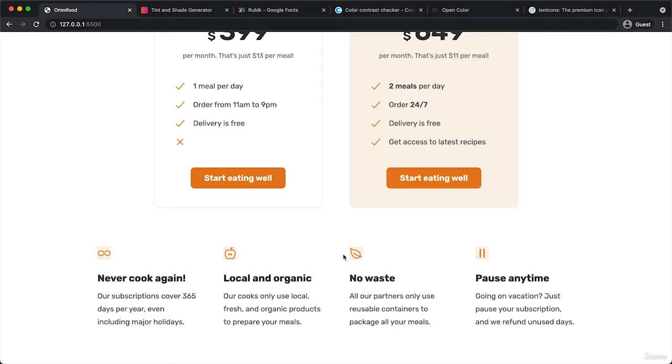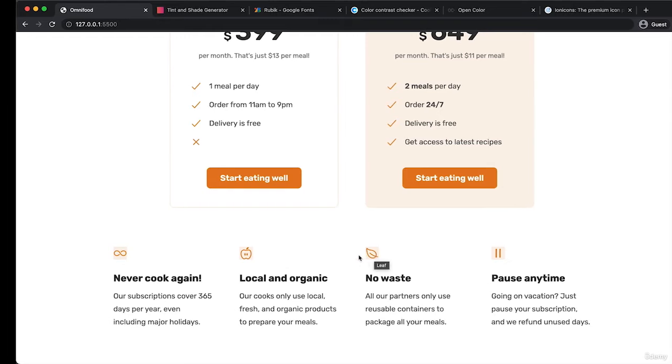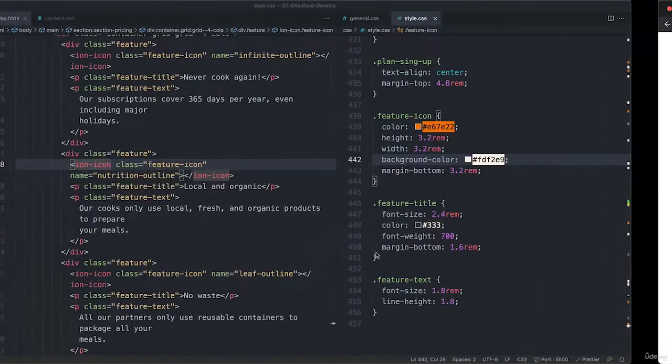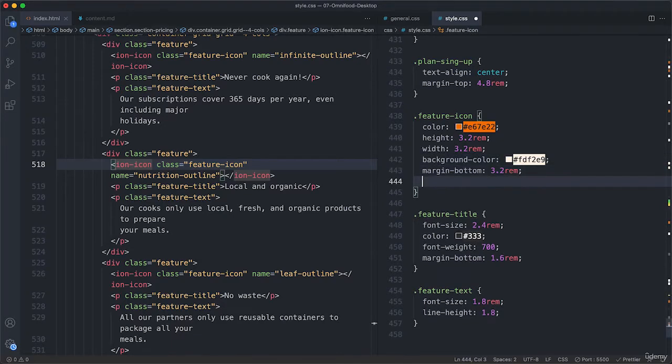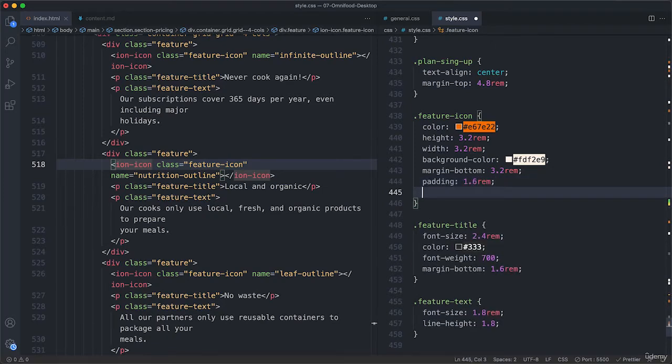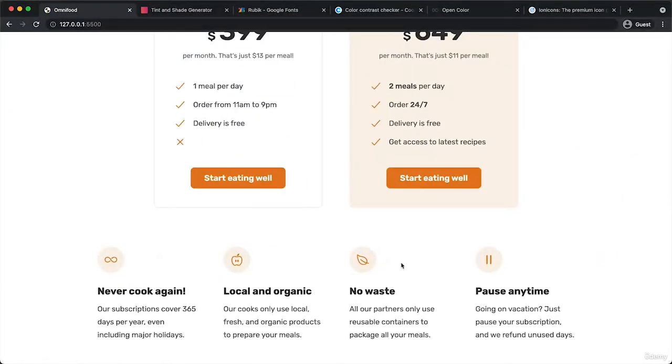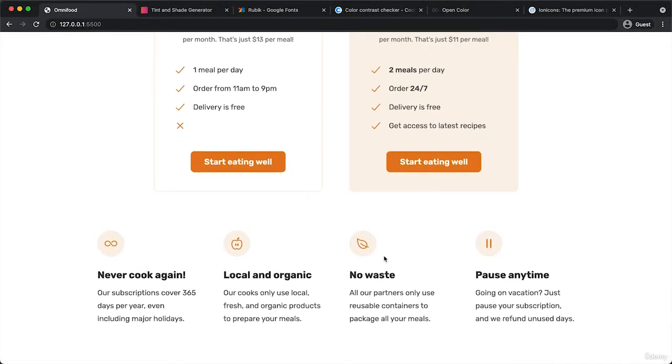And there we go. So that's looking good already. And now all we need to do is to add some padding here. And we can also make it round, of course. So as for the padding, let's try here half of the margin, 1.6 rem, and then the border radius of 50%. Let's give it a save, and beautiful. So that looks amazing. And yeah, this is exactly what we were going for.